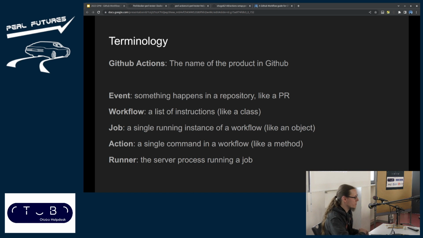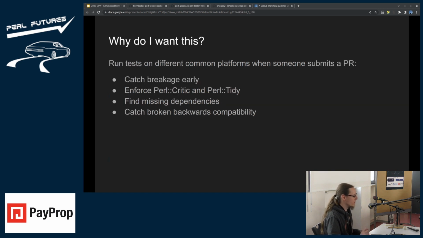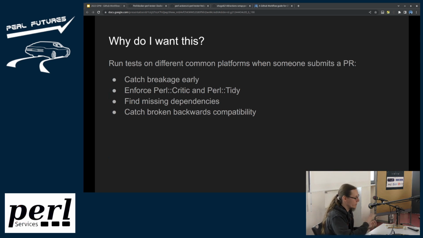And then there are runners, which are the server processes to run the jobs. They're typically like containers, such as Docker, but you could make your own. I'm not going to talk about them at all today, because that doesn't really matter to testing CPAN modules. Why would I want to do that whole thing? Why do I want to use that?